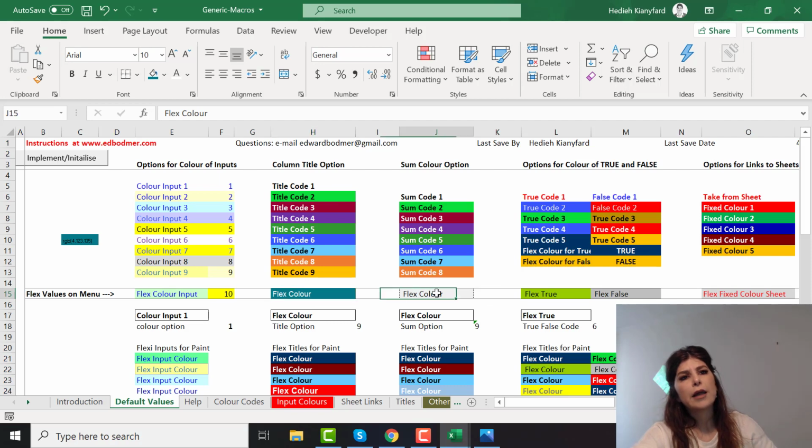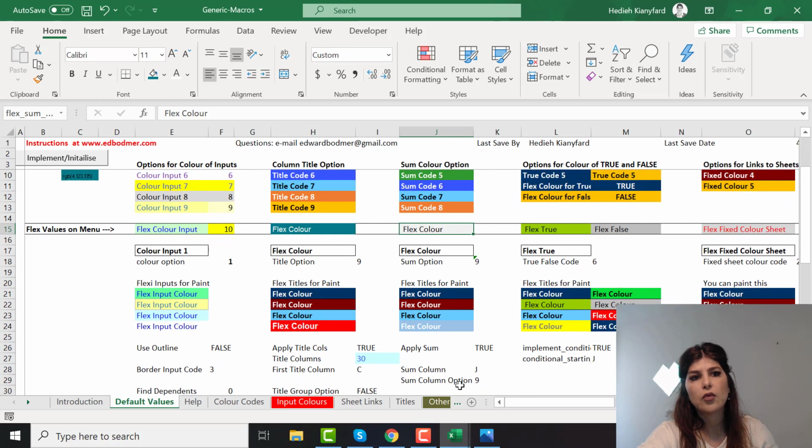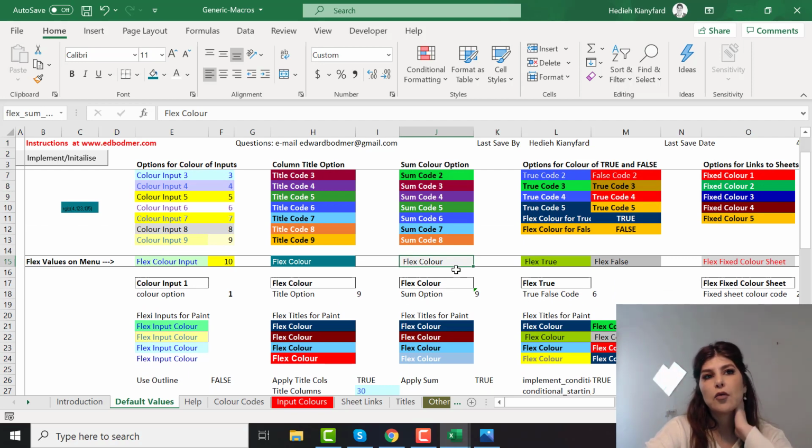For the sum color, I like this gray one in the flex one, so I will keep it. And for the border, you saw that we have the option for the border. So I will choose the border when I press the Control, Alt, and C, that's where I'm going to pick up the border that I want.